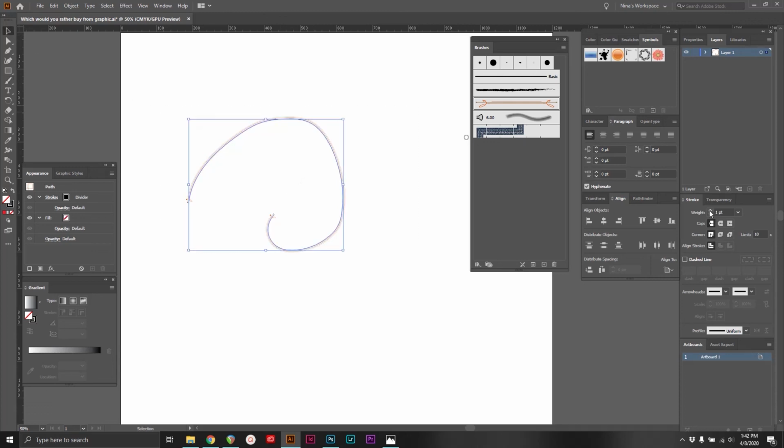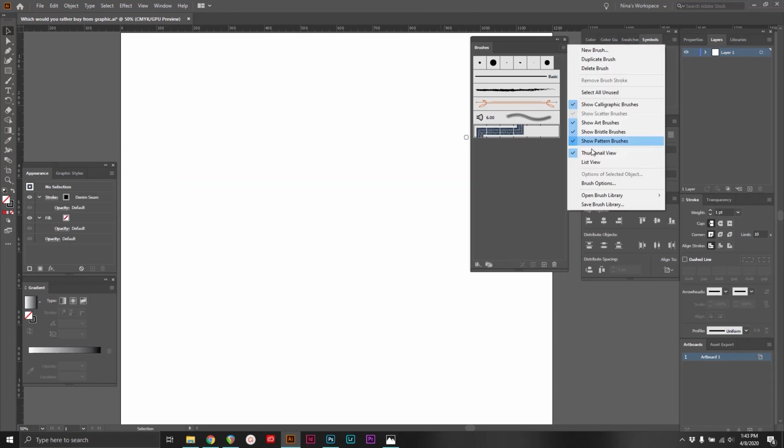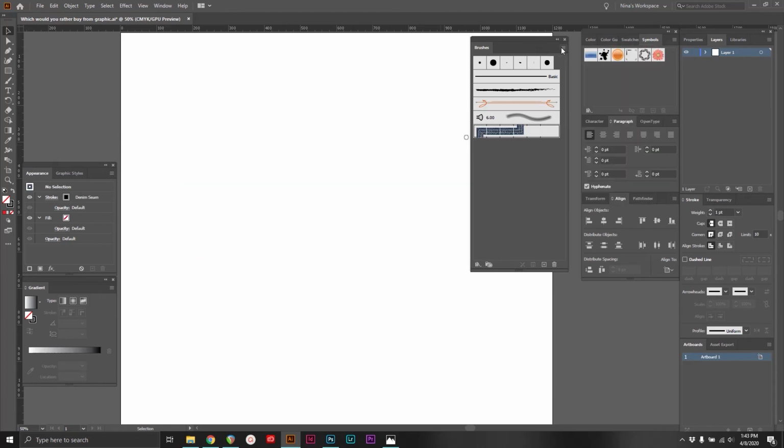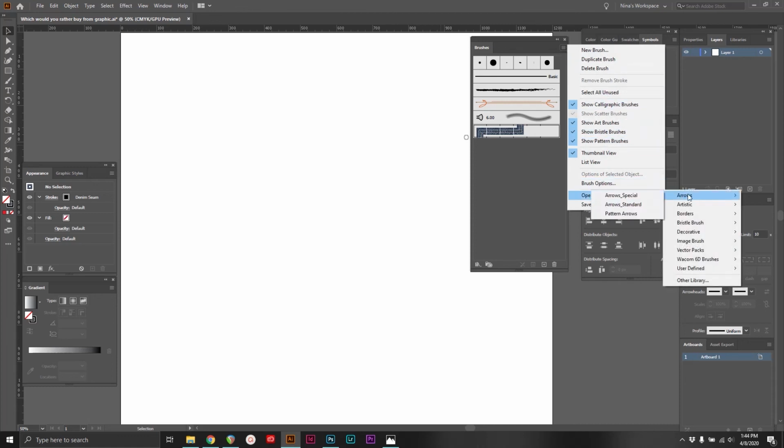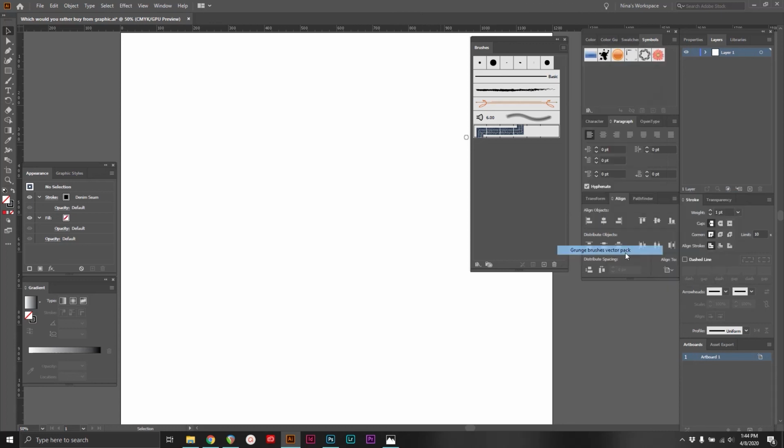If you change the stroke weight, then it makes the brush bigger or smaller. And if you go here up to the side, these three lines here up at the top of the brush panel, you can go to Open Brush Library, and as you can see, there are a lot of different ones to choose from. Let's see what grunge looks like. And you can open those up, and there's a ton of them to choose from.